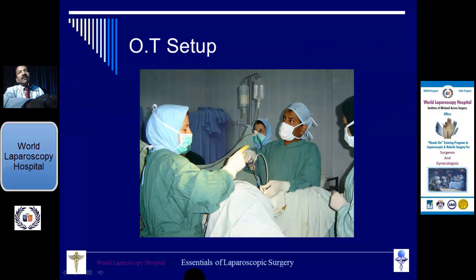If you are doing pelvicoscopy, pelvicoscopy is a procedure in which we combine diagnostic laparoscopy together with hysteroscopy. If you are planning for pelvicoscopy, in those situations you should try to put the telescope before.